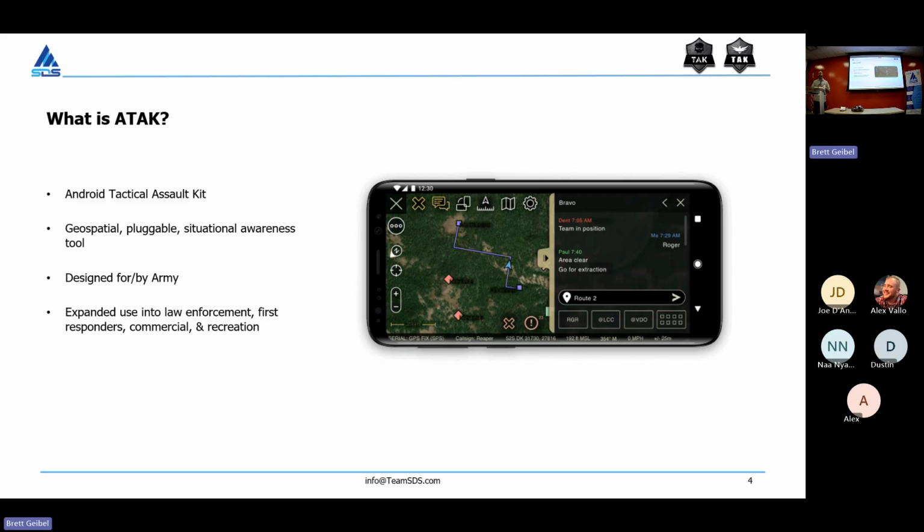So what is ATAK? ATAK stands for Android Tactical Assault Kit. I'll use my cheat sheet here as well. It is basically a situational awareness tool. It was developed by the Army many years ago, and it was designed to be pluggable. It was meant to be used by combat forces, but also it was meant to be expandable to use cases outside of a military combat situation.